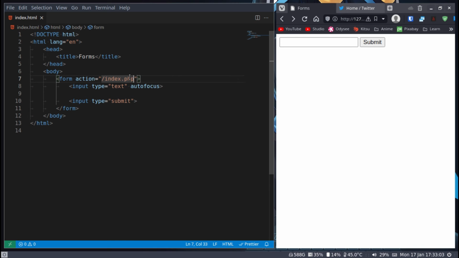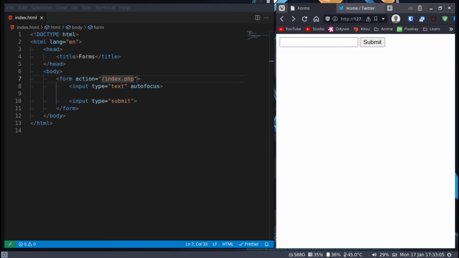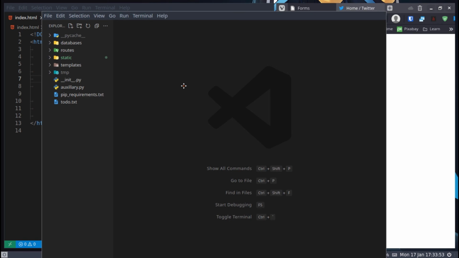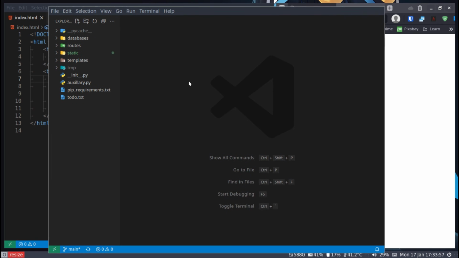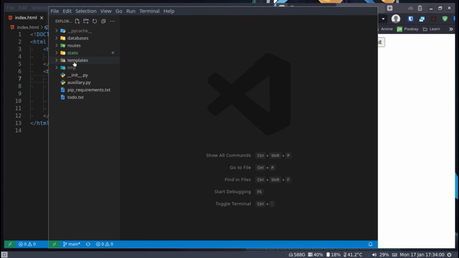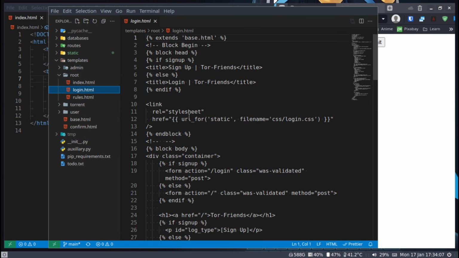So I'm going to do that, and I'm going to show you some real backend, but don't worry, I will make sure it's not too complicated. Now here I have another VS Code open. Now this is Python and it's using Flask, so you don't have to worry too much about everything you're seeing here. So let's just go to login.